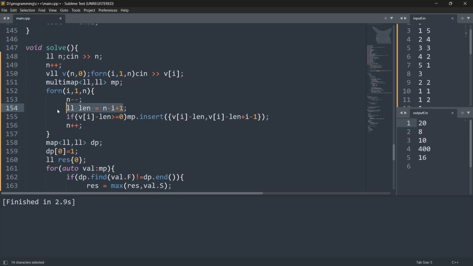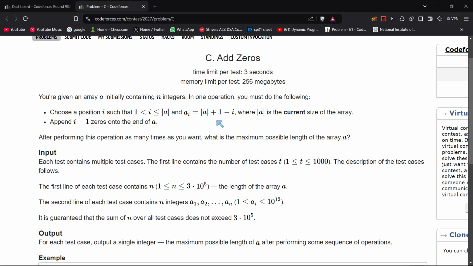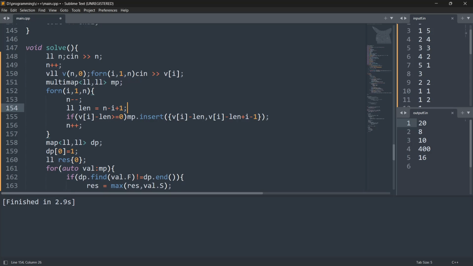That is, this is the requirement, right? You can also name it requirement. And what we are checking is if vi minus requirement is greater than 0. That is, vi is greater than requirement. Because if vi is smaller than requirement, we will never use that value.